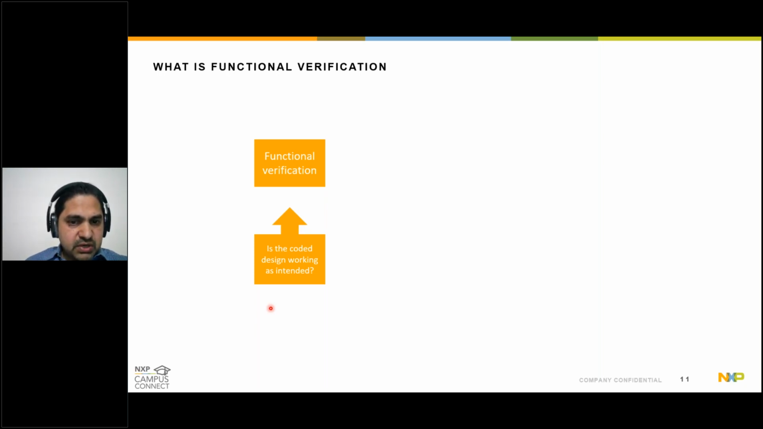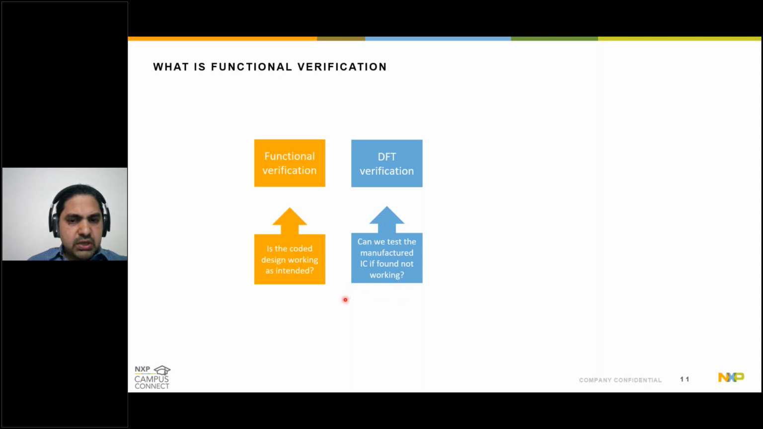Now, is functional verification the only testing method that we employ on an integrated circuit? No, actually there are two more major testing methods that we use that will ensure that the chip that we are eventually going to create will work as intended. The second one is called the DFT verification. Here the question we are trying to ask is, can we test the manufactured IC if it is found not to be working? So let us take an example to talk in more detail on this one.